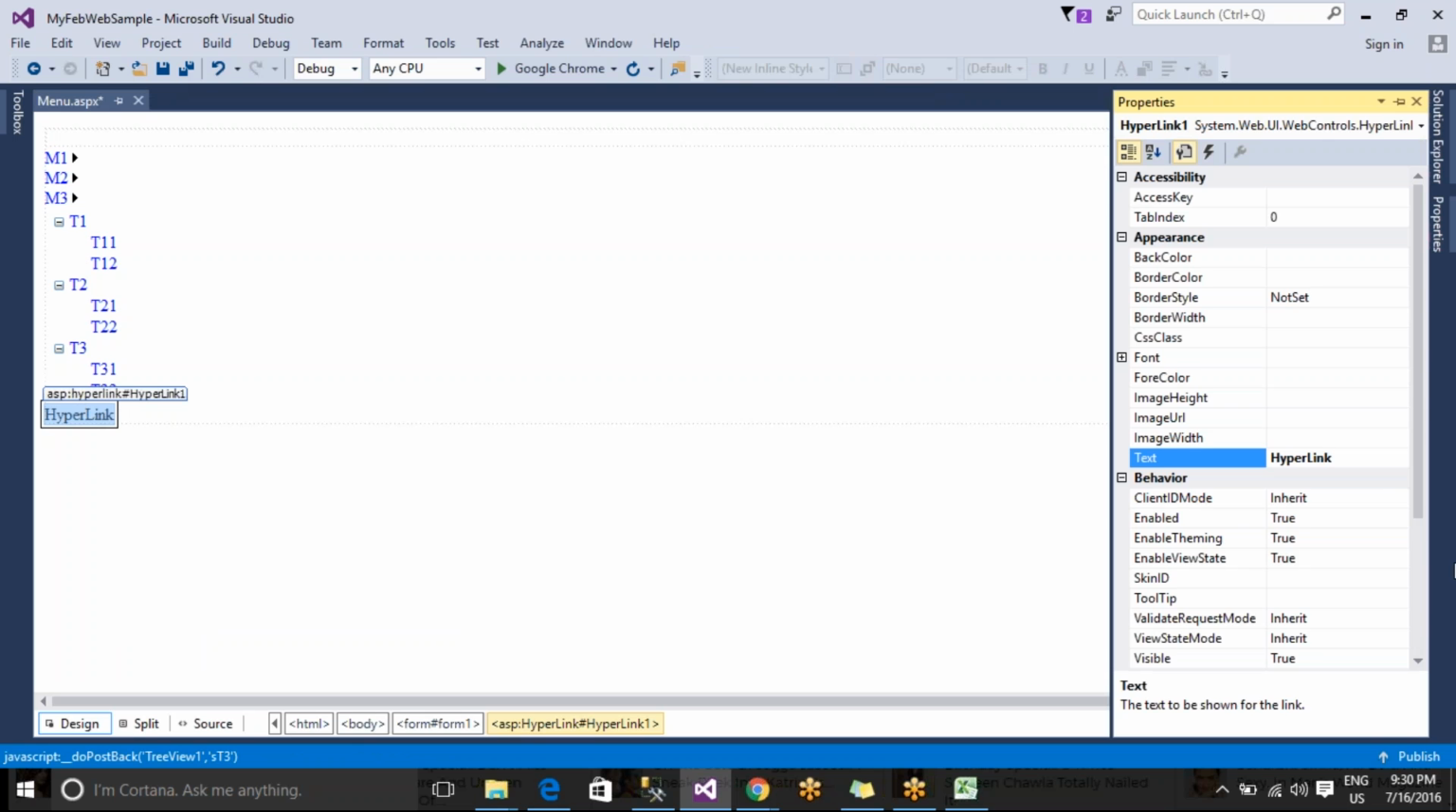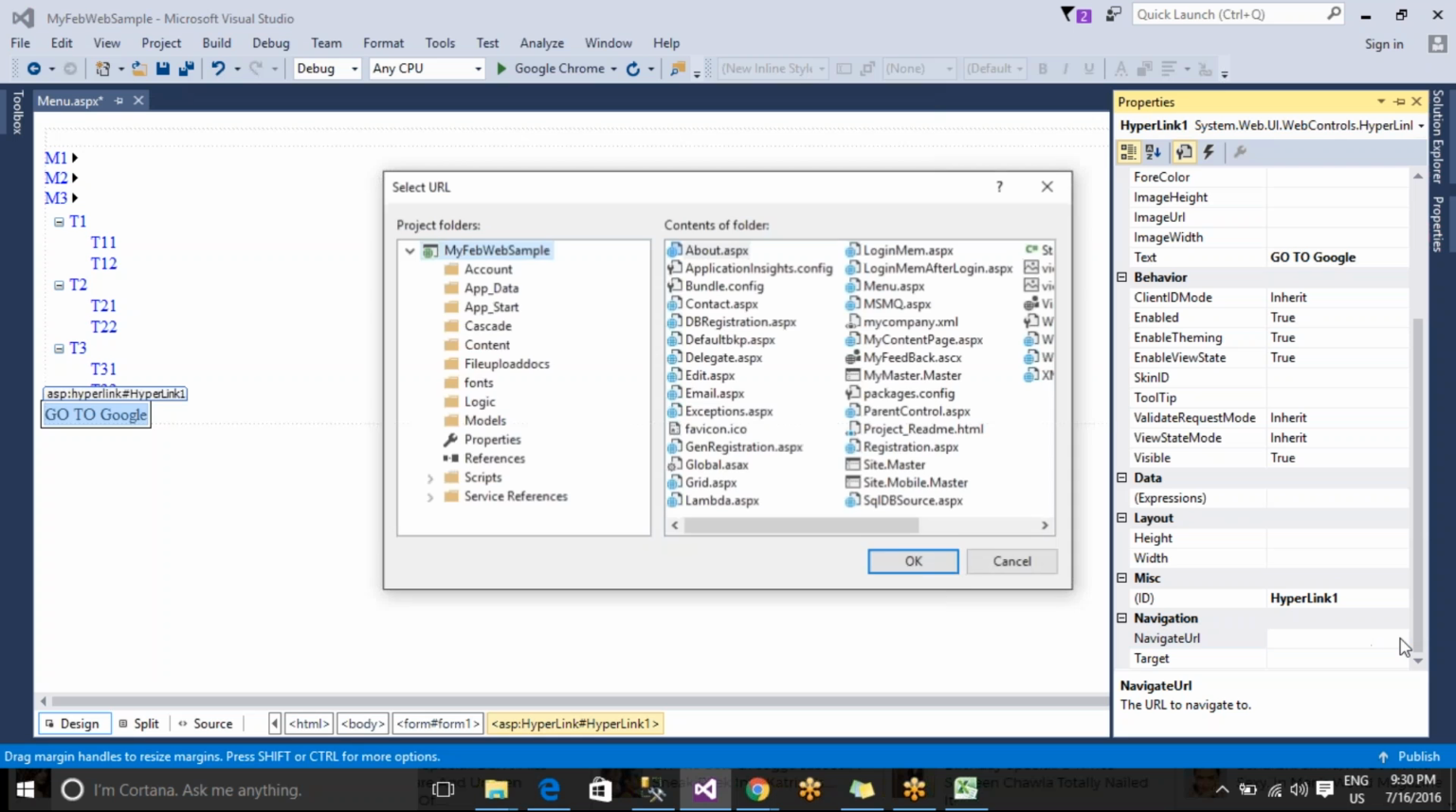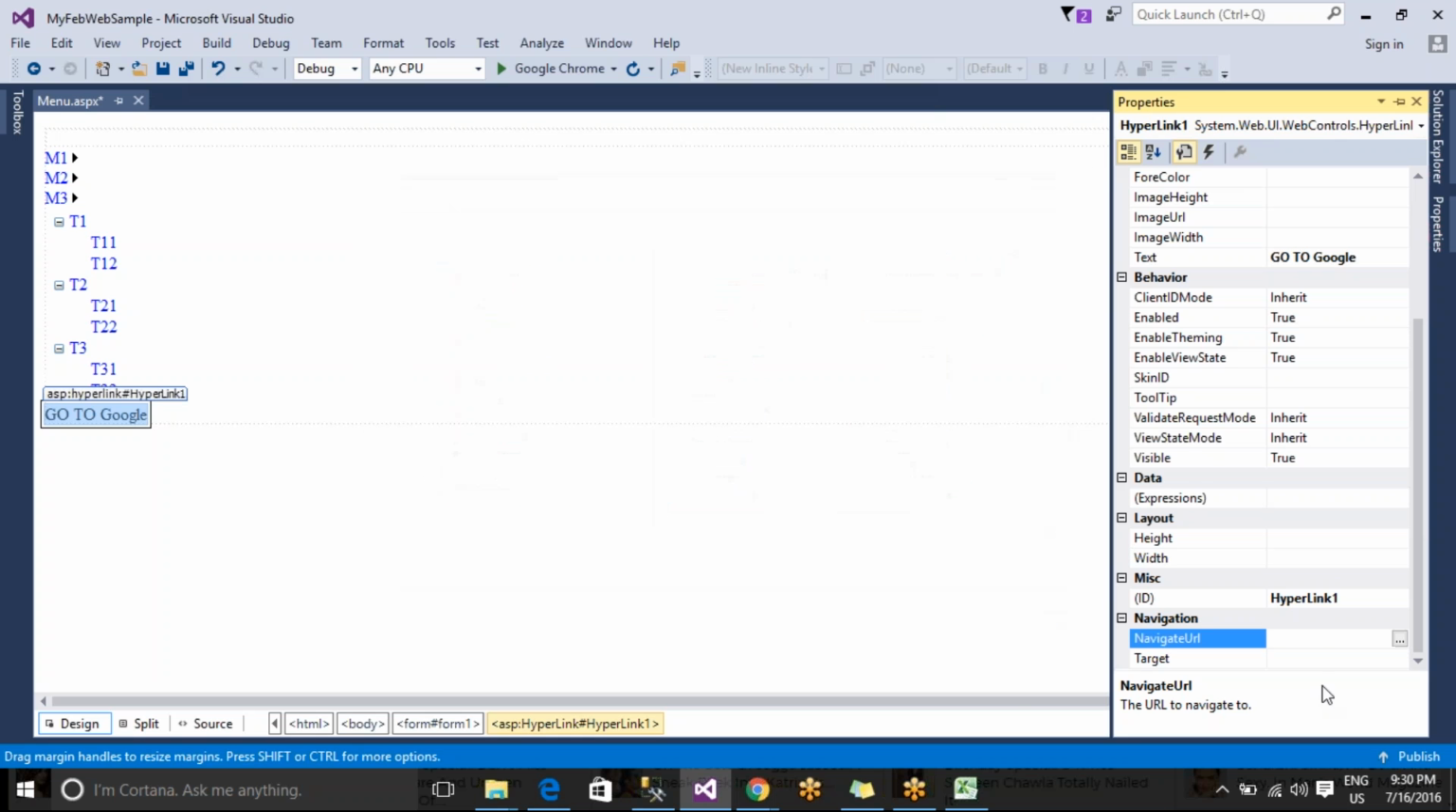Go to the properties. Change the name of the hyperlink to Google. Okay. And you can set the navigate URL, or here you can define http://www.google.com. Okay.